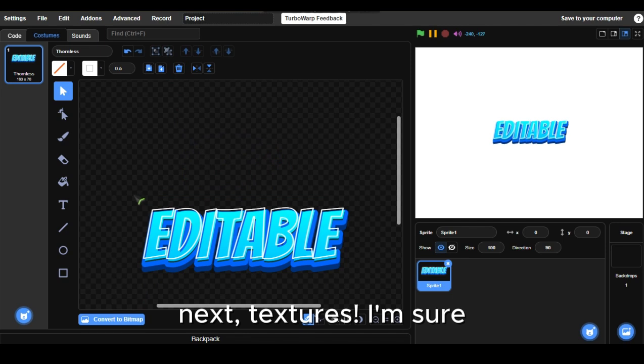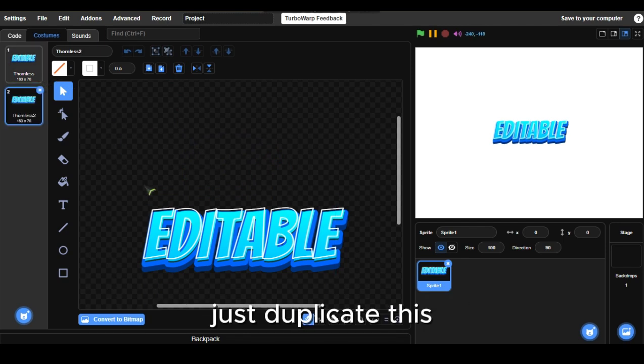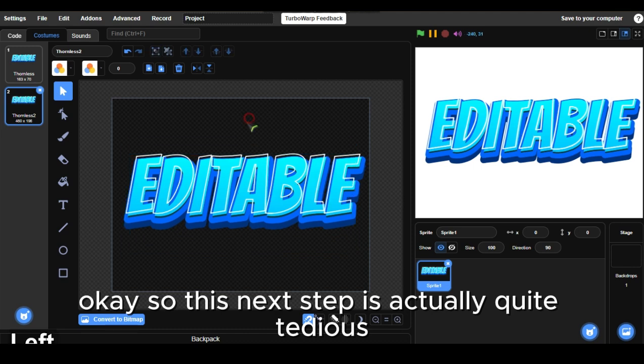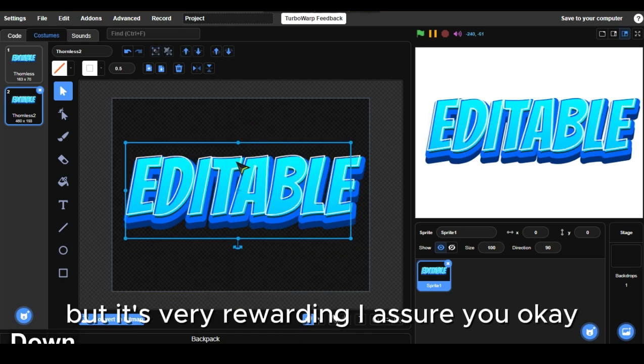Next, textures. I'm sure this is the part you guys have been waiting for. We'll just duplicate this and let's increase the size of this. Okay, so this next step is actually quite tedious, but it's very rewarding, I assure you.